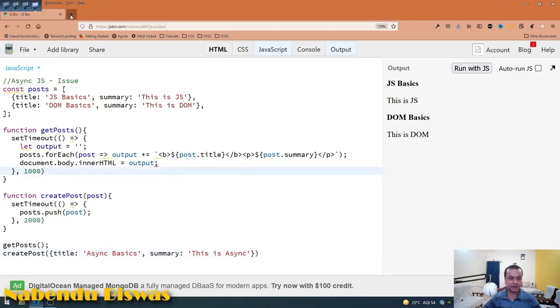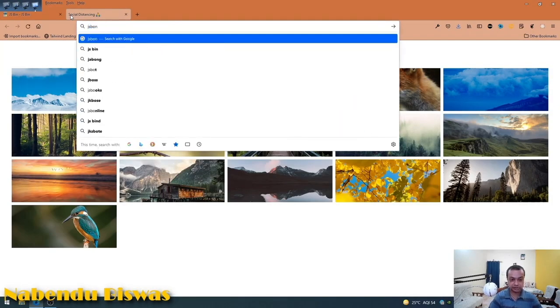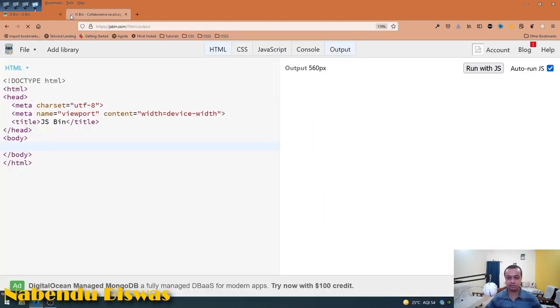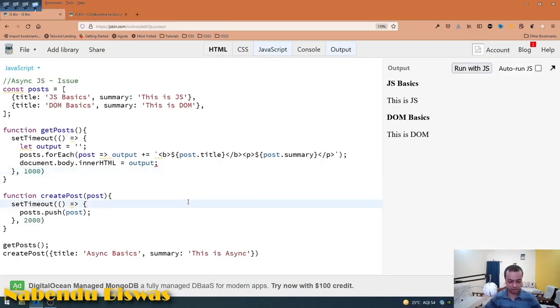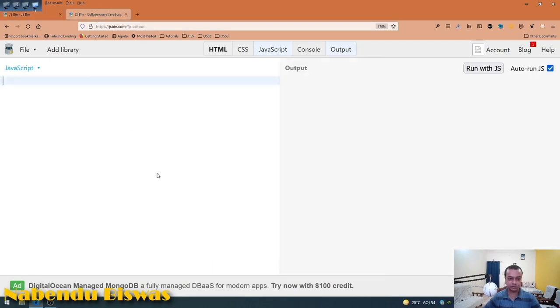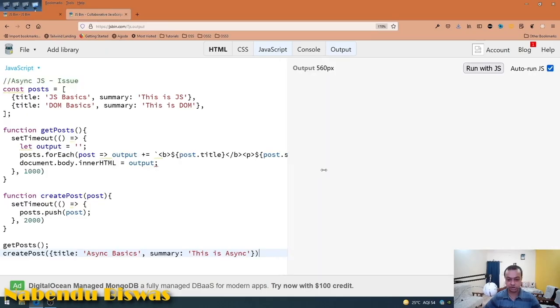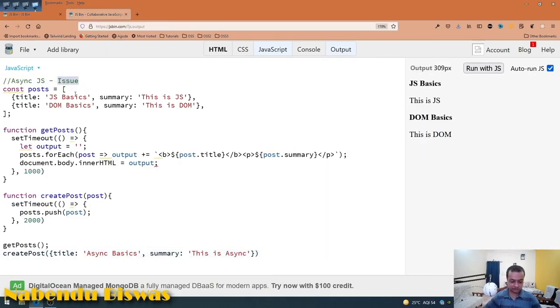To check the callback, let me open another JS Bin, because I want to give all this in the link below so that you all can check it out. JavaScript and output. Let me copy all of this and then we will change it. This is JS callback. I don't want auto run, I never like it. So, what is a callback?